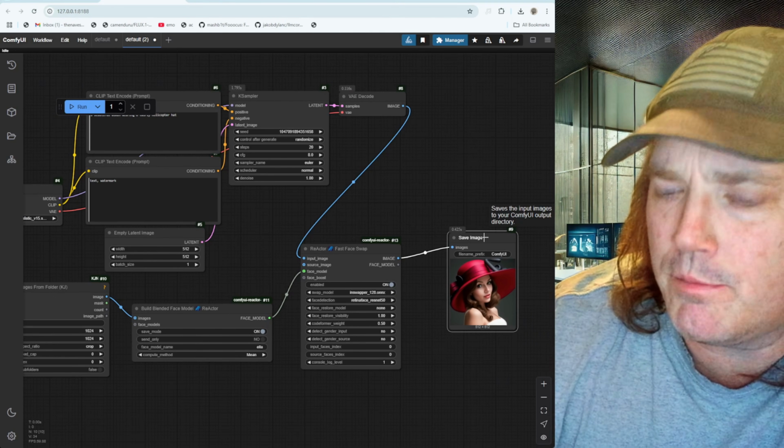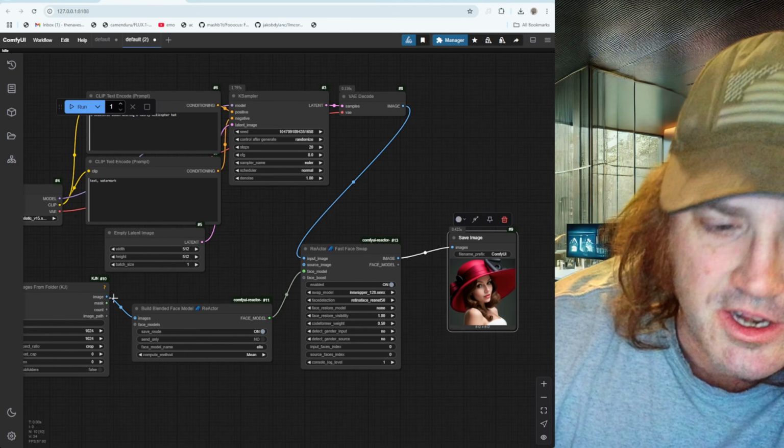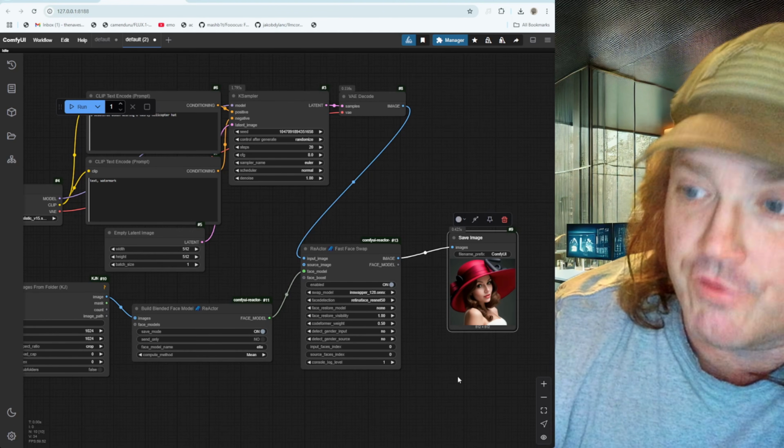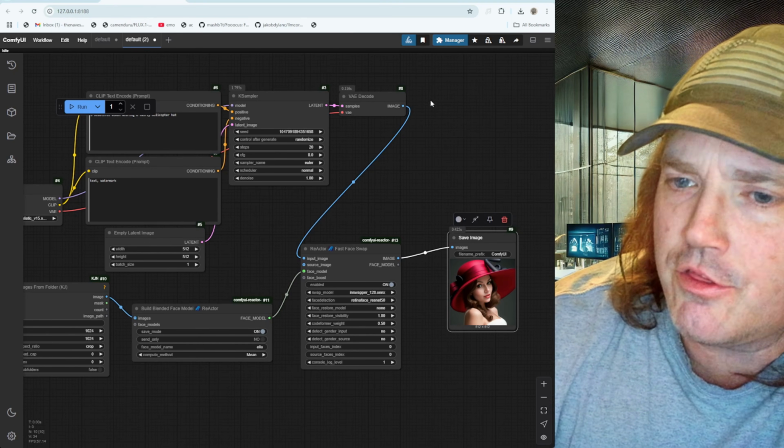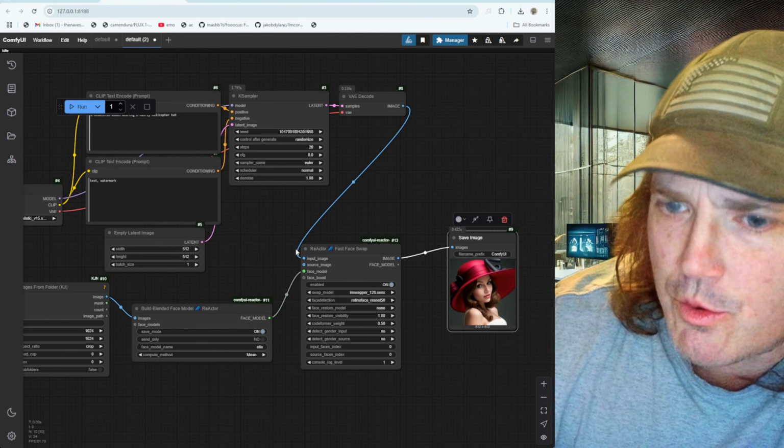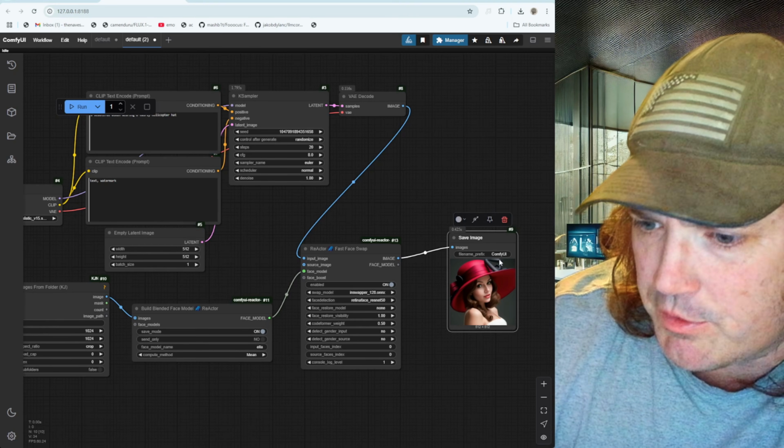But we want to do a couple different things. First of all, we're going to need to actually create our face model. We've got to have images first, so we'll do that. But we also want to see what the normal one would look like. So this is going to go here and then to here, so this will be the face swap.